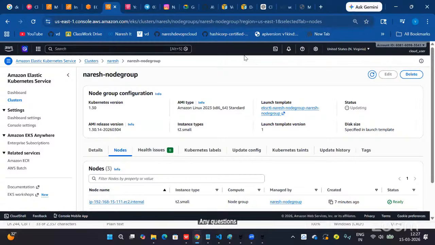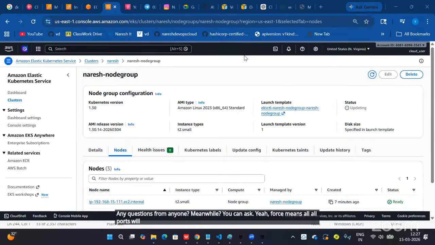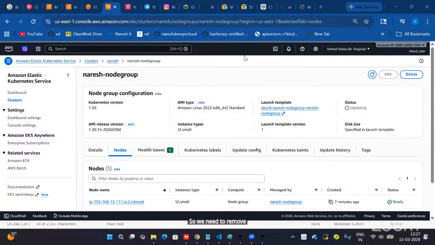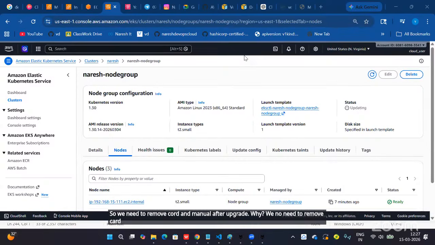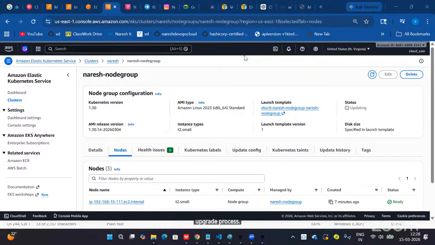Any questions from anyone? Meanwhile, you can ask. Yeah, forced means all pods will move immediately. Do we need to remove cordon manually after upgrade? Why? We no need to remove cordon. Cordon is enabled for old nodes, right? Those nodes are automatically deleted. We no need to worry. The intention of the cordon process is to not allow any new deployments on the old node, as the old node is going to be terminated by the upgrade process.